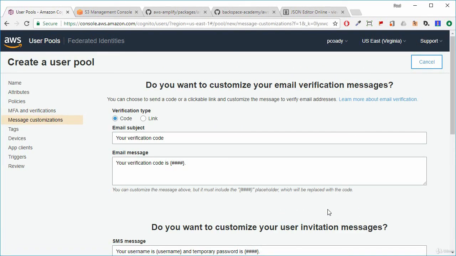Now, when someone signs up, they're going to receive an email verification because we've told Cognito that we want all these emails to be verified, so it can send a verification code. When someone signs up, a message will pop up saying enter your verification code, and then they go back to their email and type in the code. I think that's a little bit of work, so we're just going to use a link. When they sign up, they'll receive an email with a link that automatically verifies their email for them.